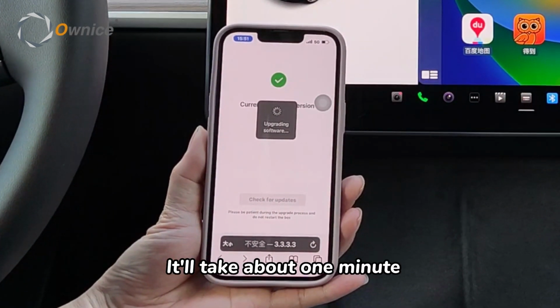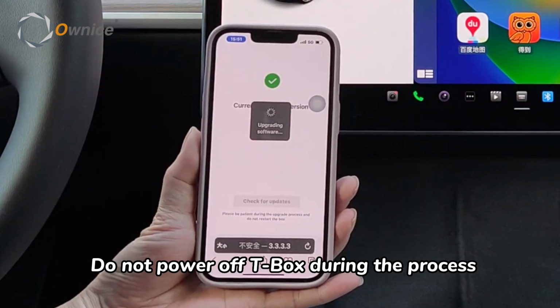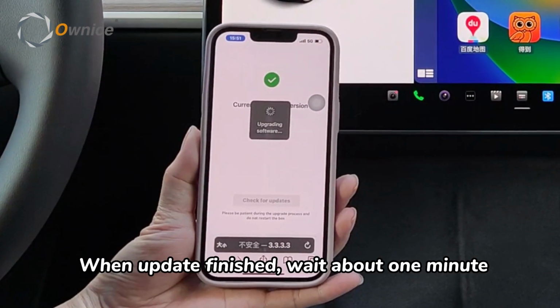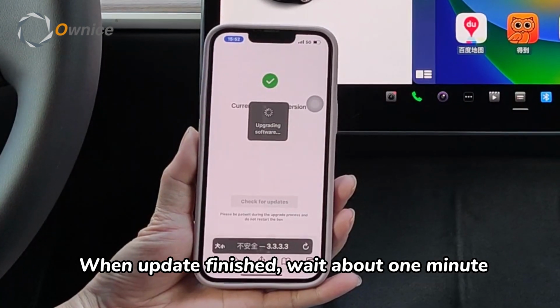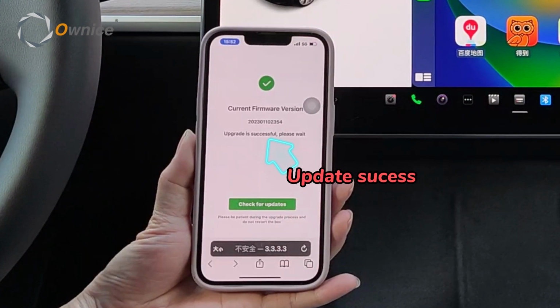It'll take about 1 minute. Do not power off T-Box during the process. When update finished, wait about 1 minute, and then refresh Tesla browser to resume connection. Oh, nice!